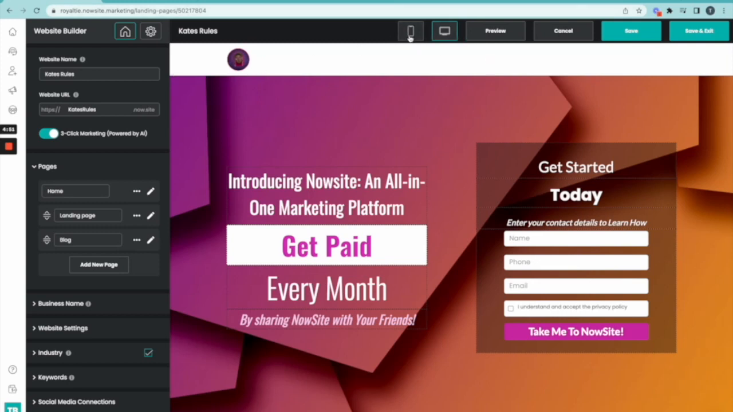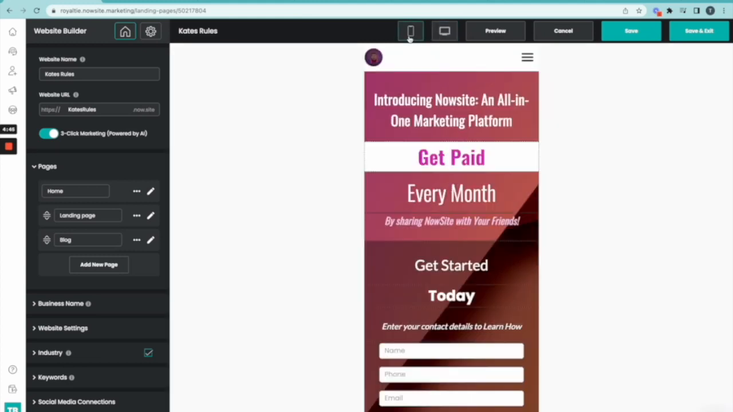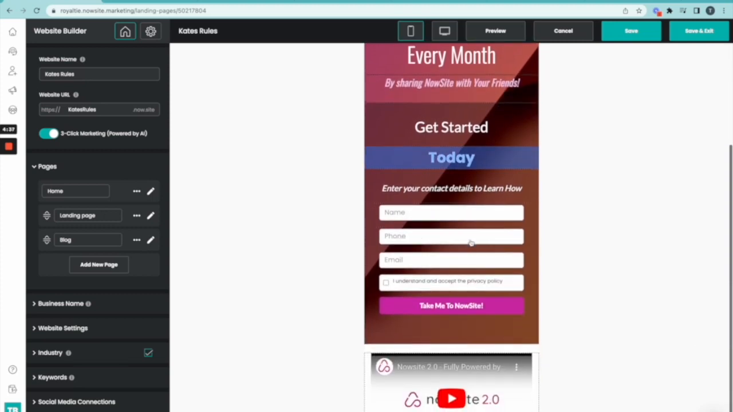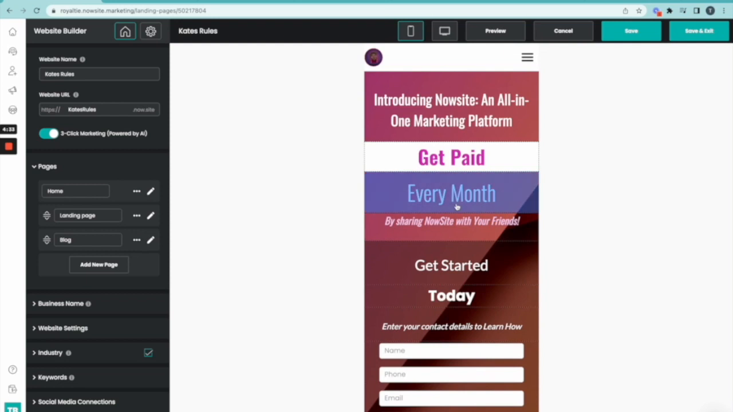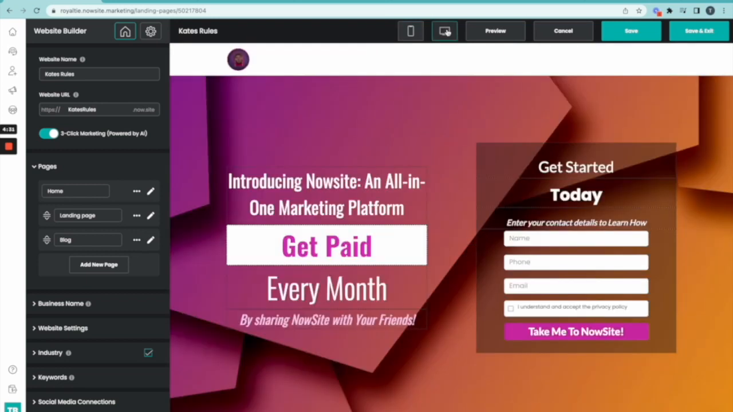What I didn't show you is that you have two different ways that you can view this. You can view the desktop version, and you can also look at the mobile version, which most of us are looking at through our phones, right? Let's make sure that the font is fine, it's in the right space, it's not too big, it's not too small on both versions. I like the way it looks.